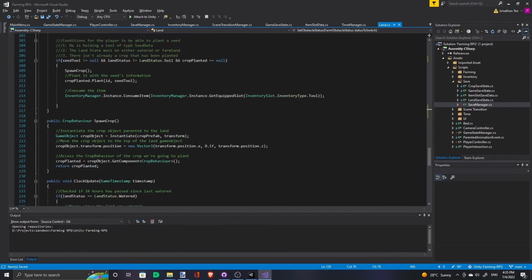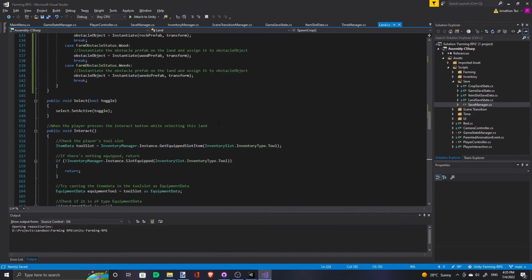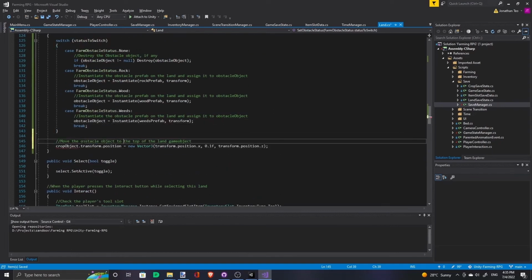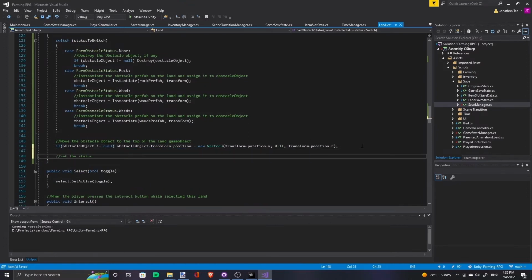Now, if we just instantiated them, it's going to end up like the crops. It's going to be stuck inside. So we have to move it. But extending, it has to exist.